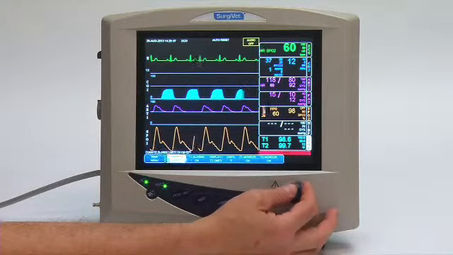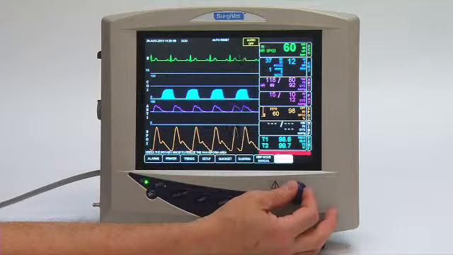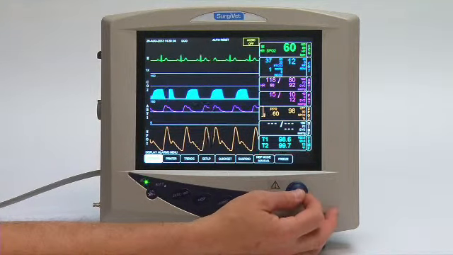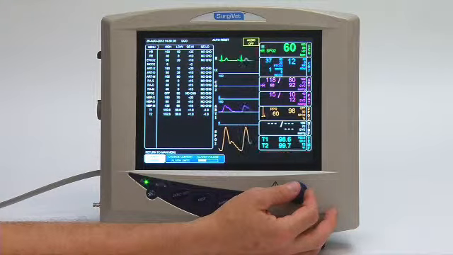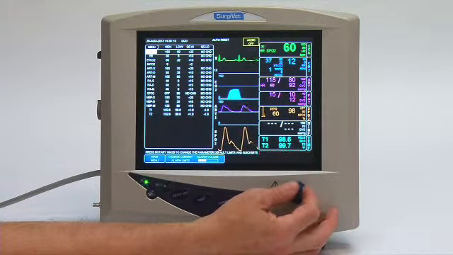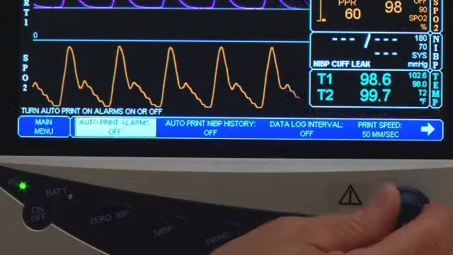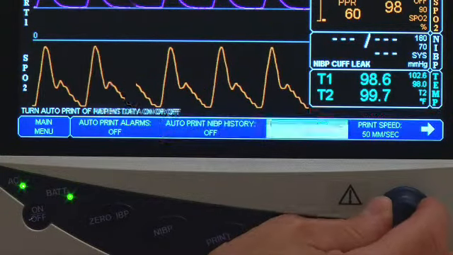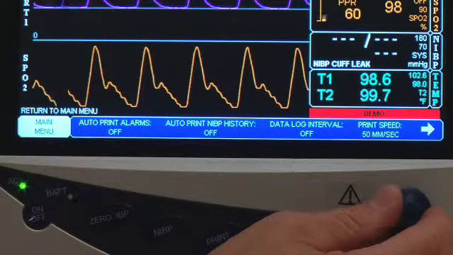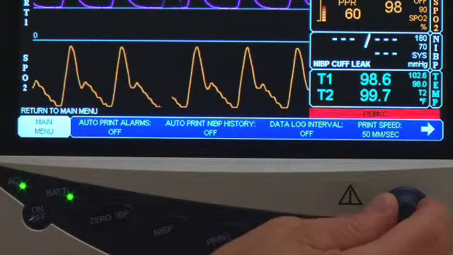Along the bottom of the main menu screen are more options that can be highlighted and selected. Alarms are displayed when the Alarms menu is selected. Limits can be changed and alarm volume can be adjusted here. The Printer menu allows for the auto print alarms to be turned on or off, print speed to be adjusted, or a screen snapshot to be printed.